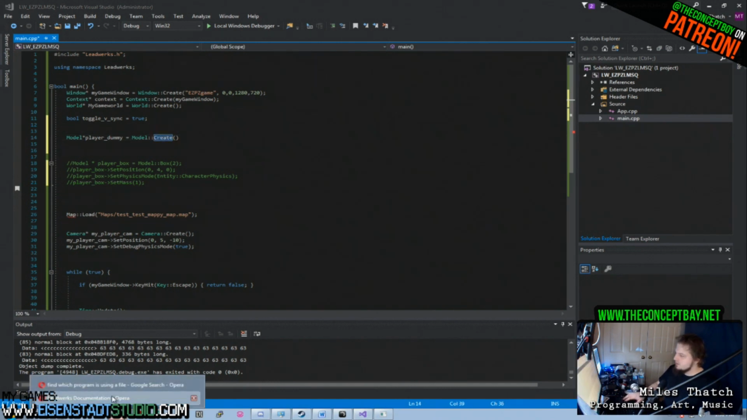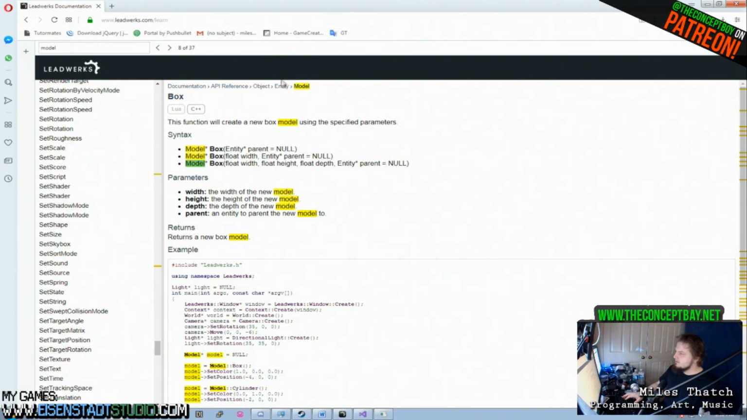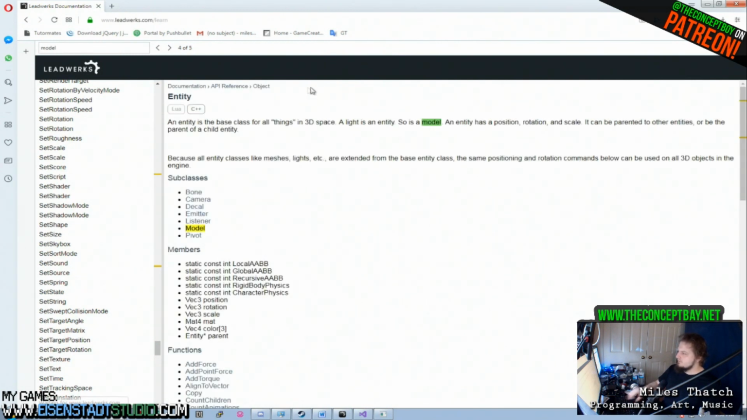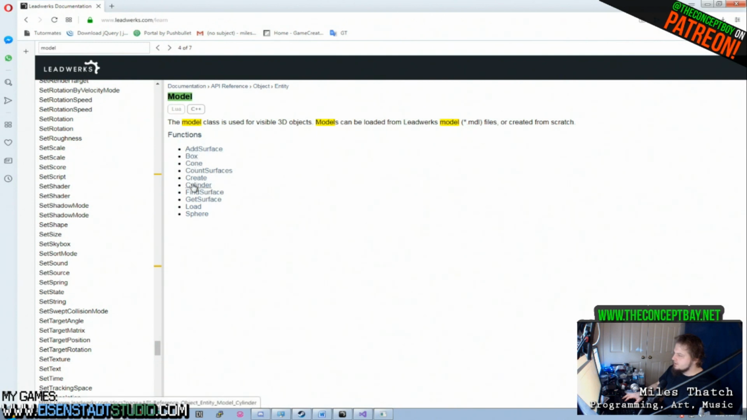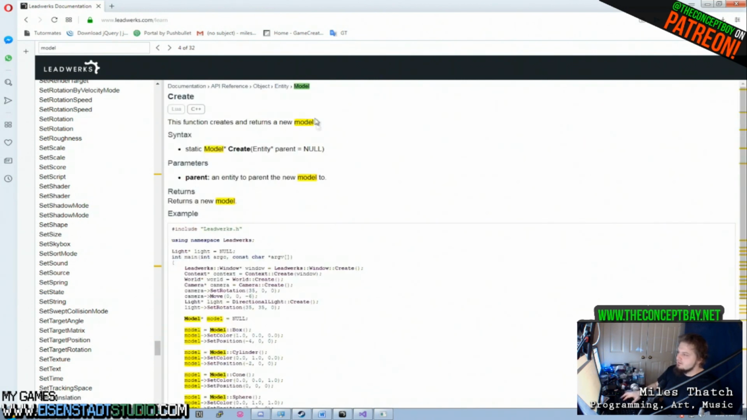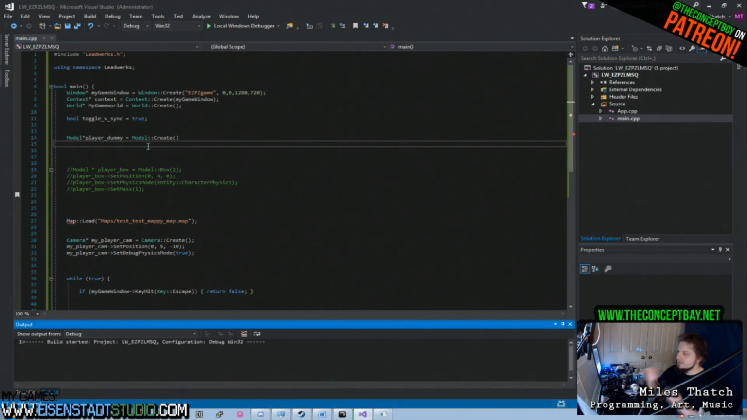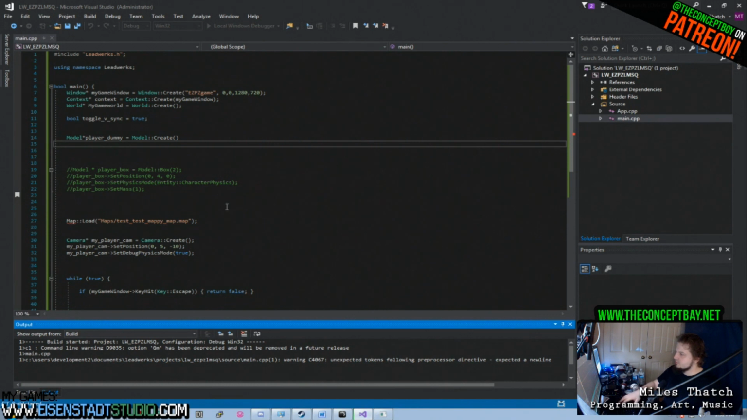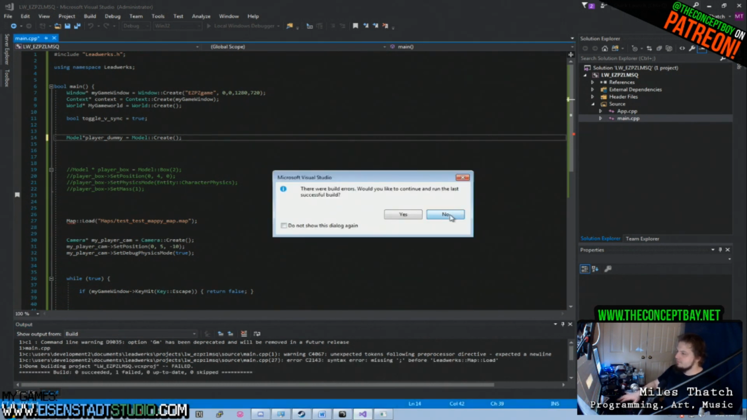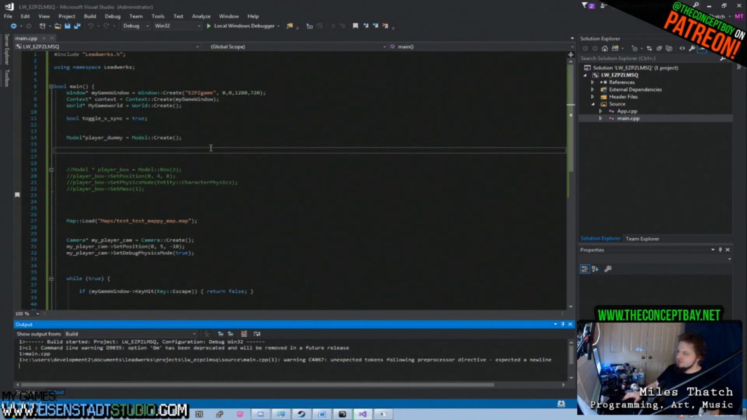If we take a look at the entity model, we have the create. As you can see, you can create a cylinder, cone, box, sphere, or you can just create a new empty model. And this just returns a parent, or this can be parented to another object. We don't want to parent to another object. This is going to be our initial object. So if we create that model and we run the game, also let's not forget to put in our semicolon because Visual Studio is going to complain now. Okay, we're going to run the project.